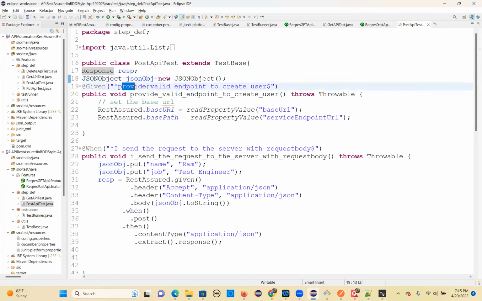So provide valid endpoint to create user.